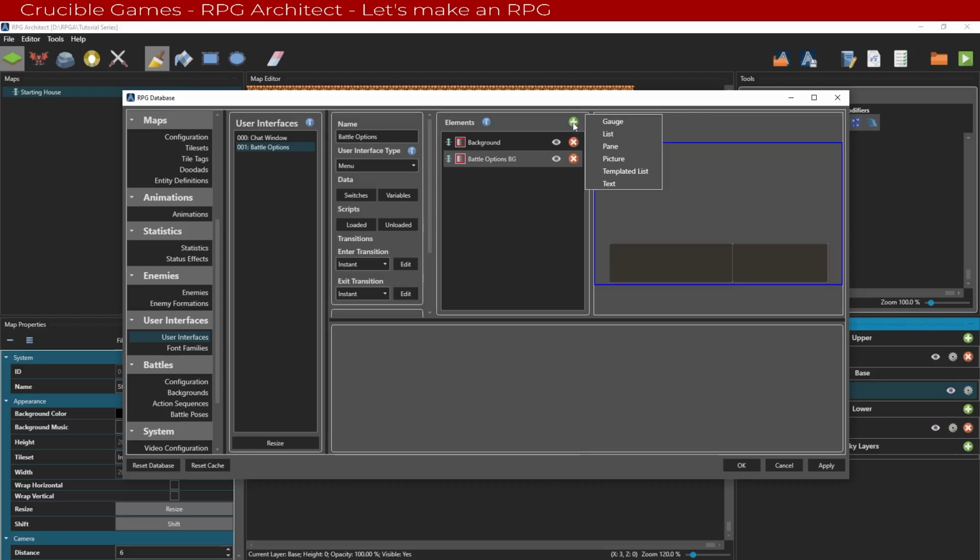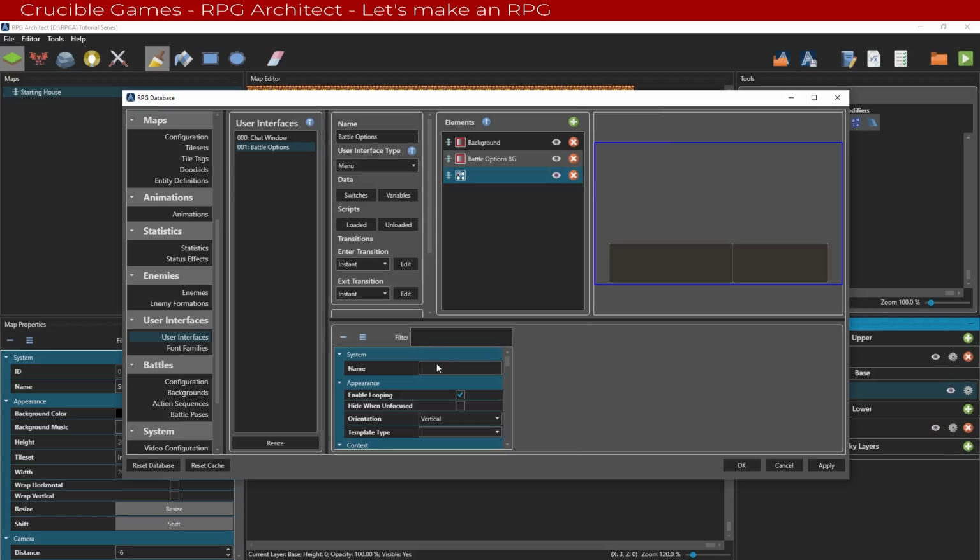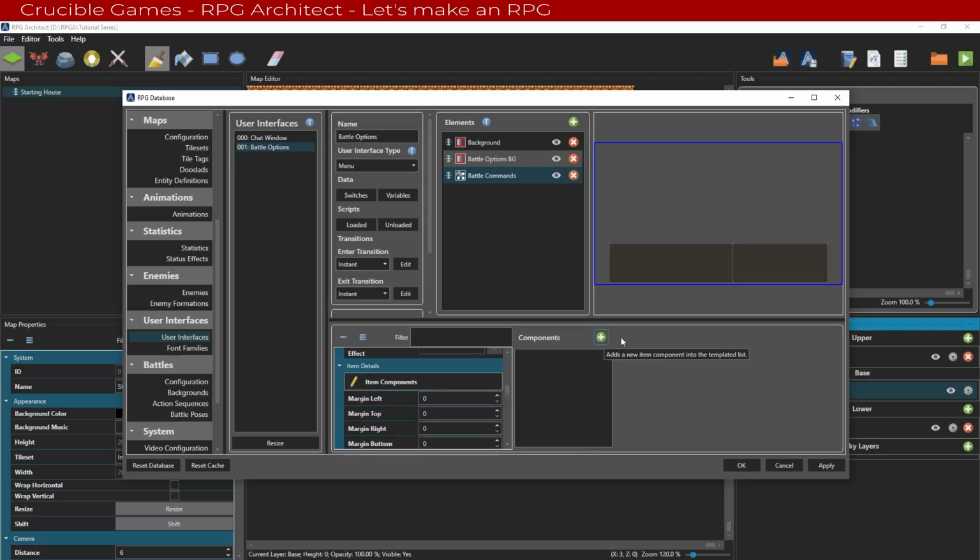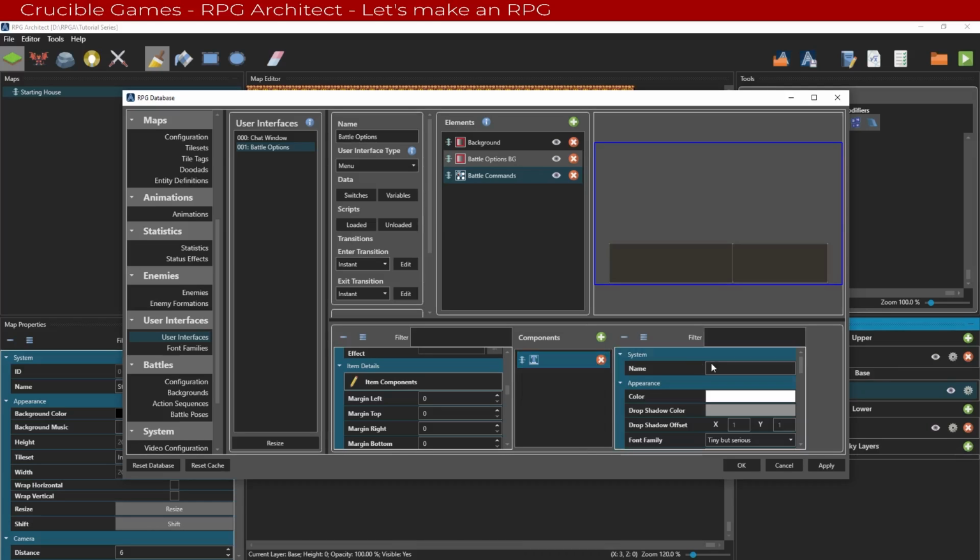So the first thing we're going to do is go to templated list, and think of a templated list as a list that populates itself, and we can set it to populate with things. We're going to set it to populate with battle commands. And then we're going to go down to item components, and we're going to set it to just be a text for now. We're just going to say that this is going to be a text called name, because we're just going to use this as a template, really. I'm going to click this use template button.